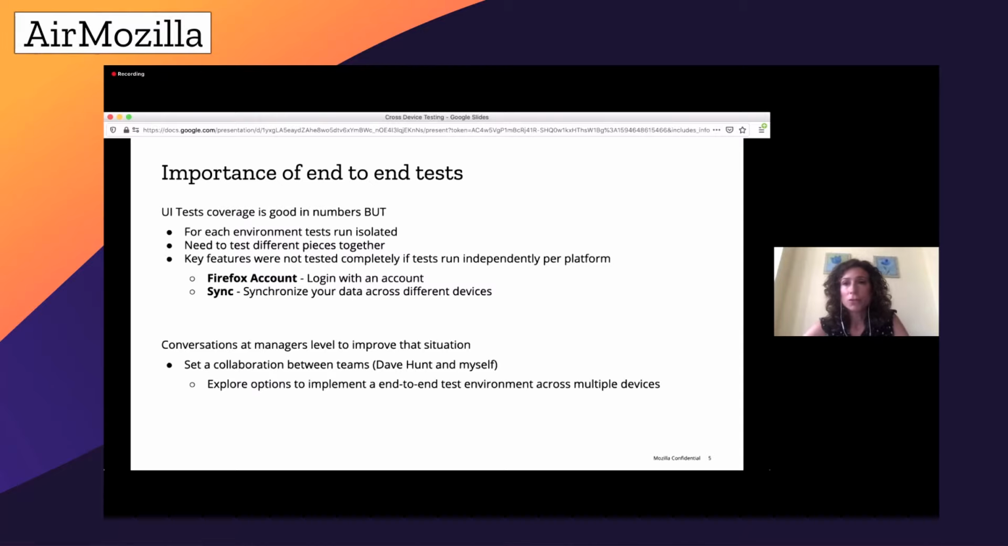Firefox account or sync. So some time ago, there were some conversations at managers level to try to improve this situation. So they set a collaboration between teams, and Dave and myself started to work on this to try to implement an end-to-end test environment across multiple devices.